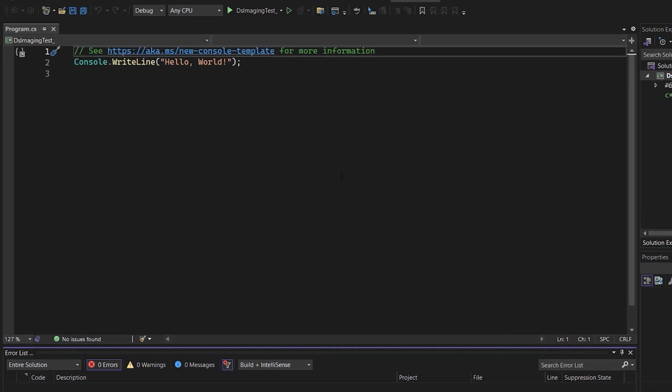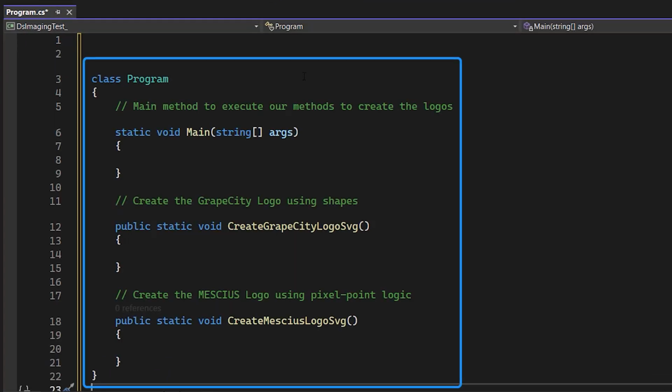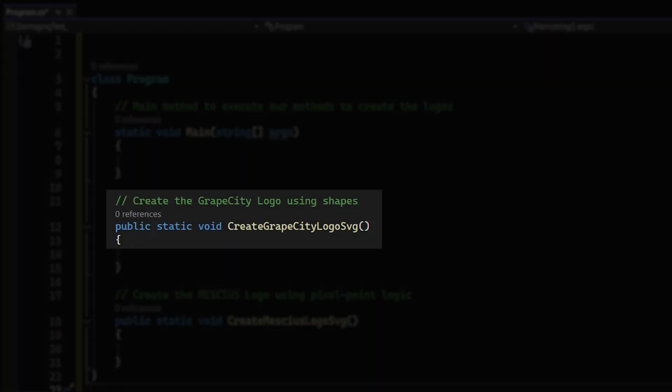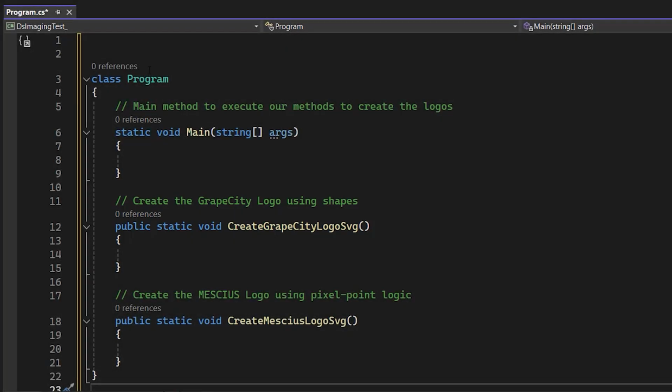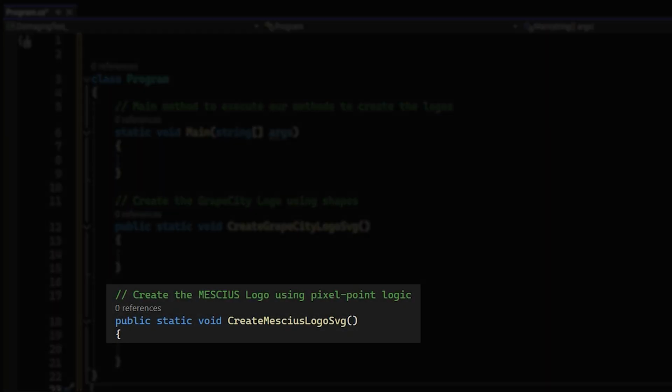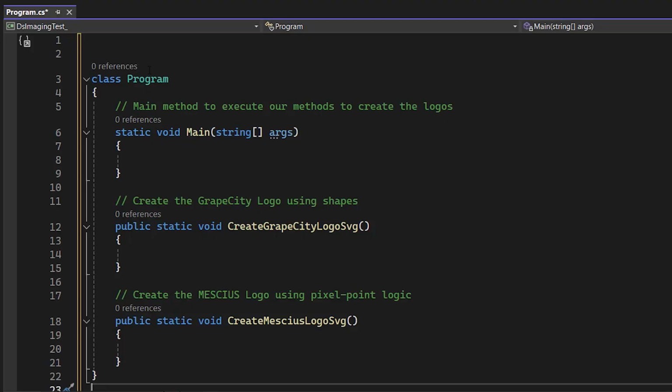In this project, we will have three methods: the Main method, the CreateGrapeCityLogoSVG method, and the CreateMessiestLogoSVG method. We will populate these methods to generate two SVG images programmatically.